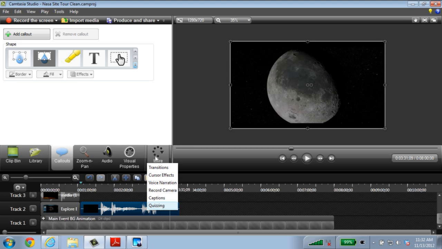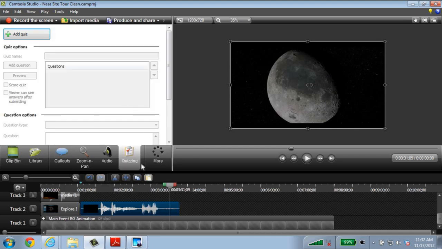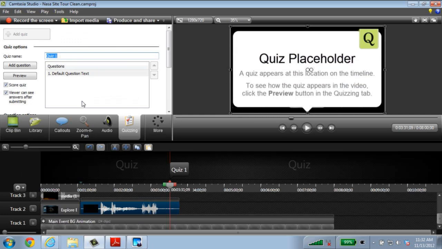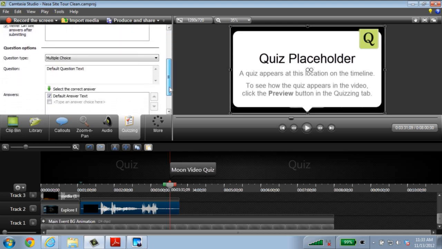And that's, another tip, if you don't see a tab that you're looking for, click on that More button, and that'll open up some additional tabs or options that you can get to. So I'm going to go to the Quizzing tab. I'm going to add a quiz here, and you can see we've popped up a quiz view similar to what we do with the markers. And now I can simply name this quiz. This will be my Moon video quiz. And now I can add questions to that.